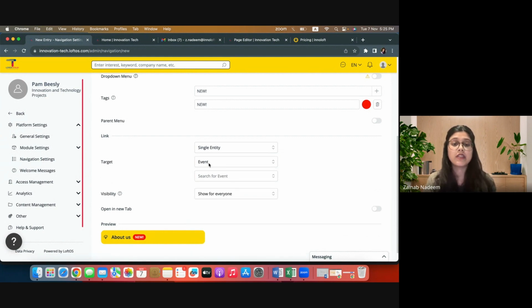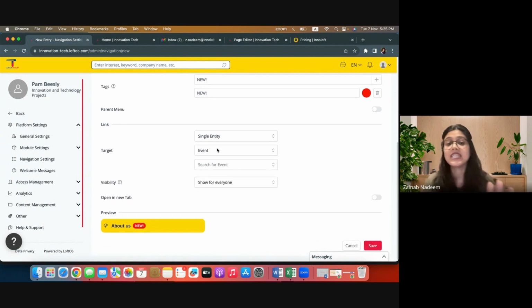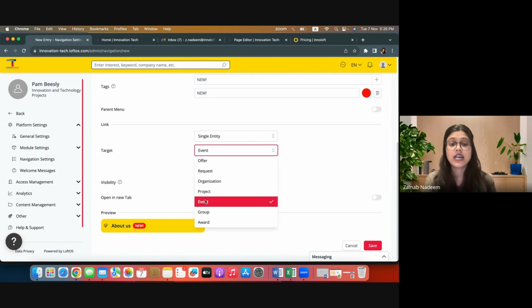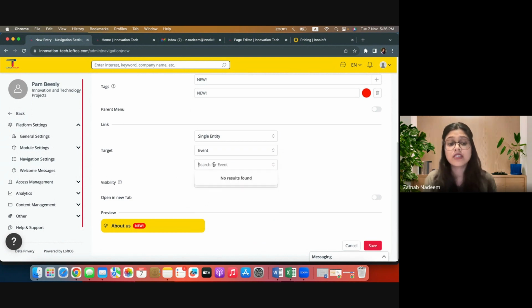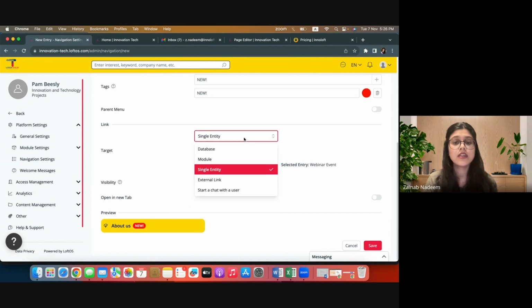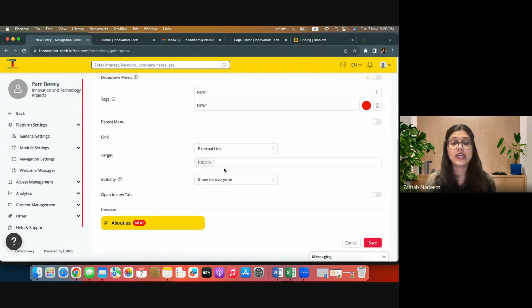Let's say that I want to link a singular event and not the events page to this entry point, but just a single event. Then I would choose single entity, choose event as my option, and then search for the event that I want to link here. So I've already created this event, and I can just choose this event. And now when the users click on this button, they would directly be taken to this particular event rather than the events overview page. Then we have external link.